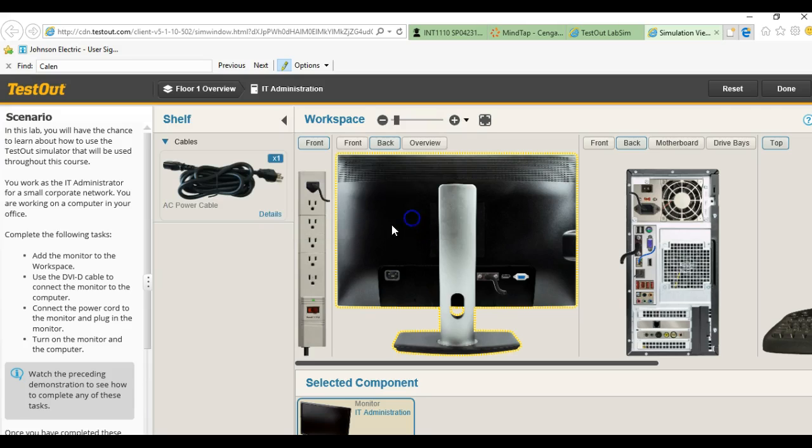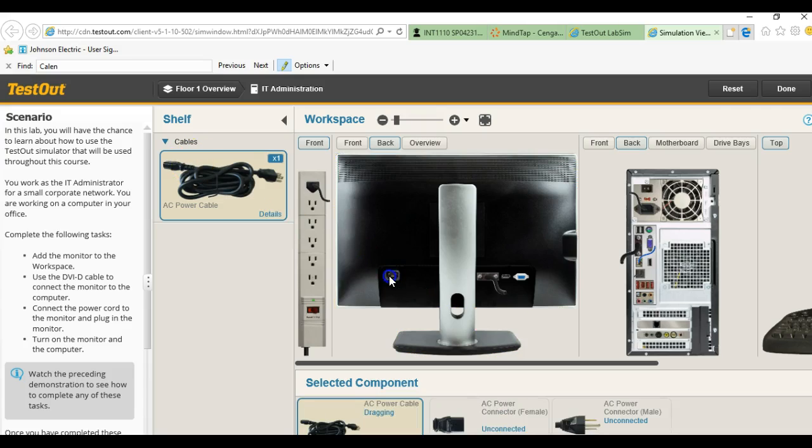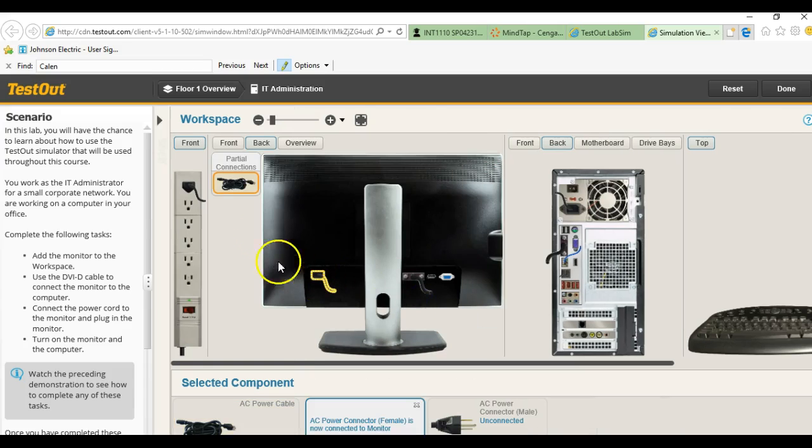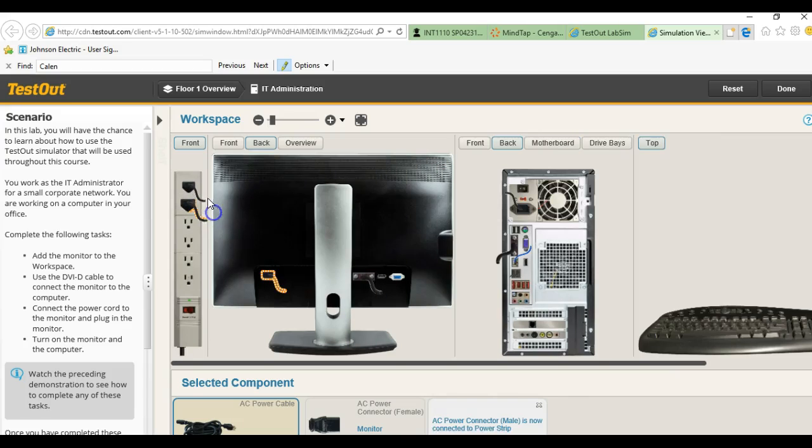Oh, I can't move the monitor because I've connected that DVI cable, but I don't have power to it, right? So I probably need to connect the power to the monitor. We want to use this for the one side, but I need to plug it in, so I need to put this to the other side. So now I've plugged in my monitor. That's basically all you're going to do with TestOut here.